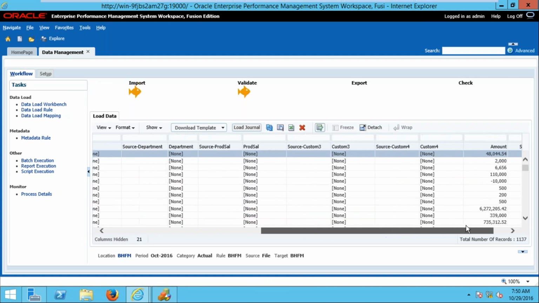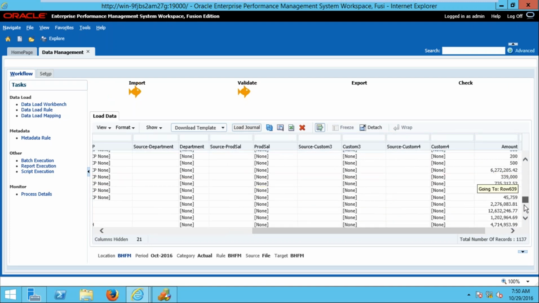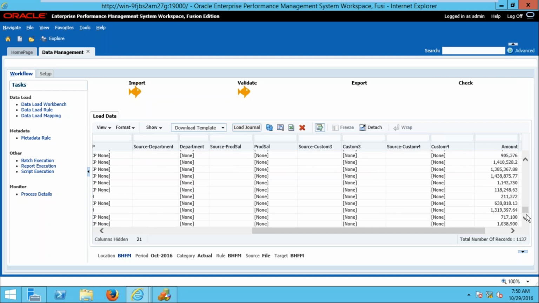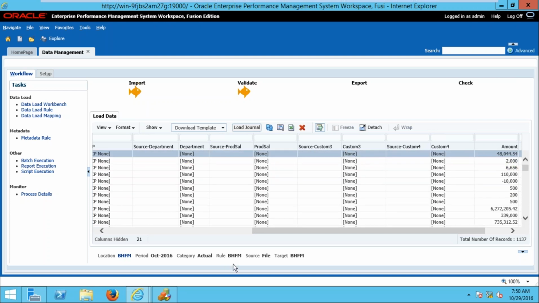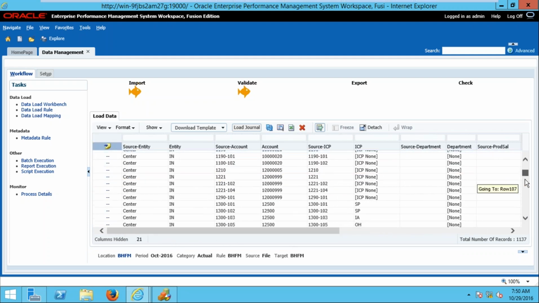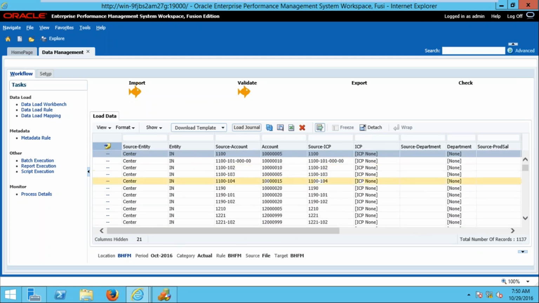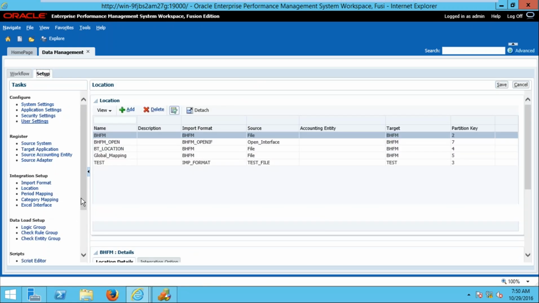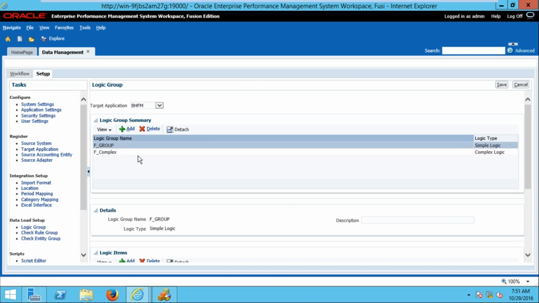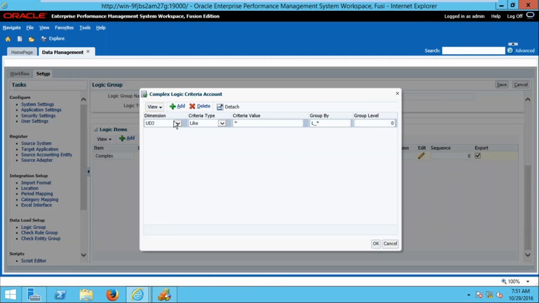So if we look at custom 3, the source is null, right? We are not having any source over here. Let me take logic groups that we can manage on some of the accounts then. Entity we can do. Entity logic group complex, criteria is entity star to an entity.